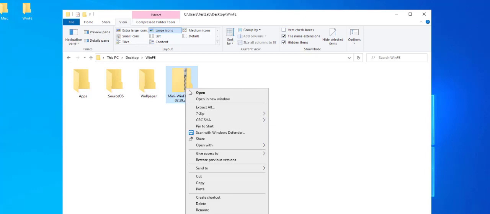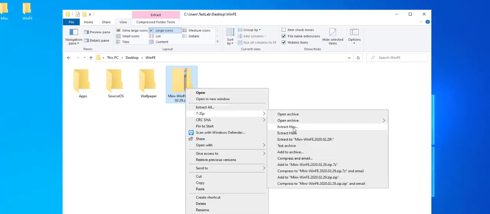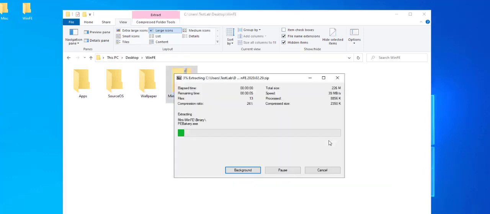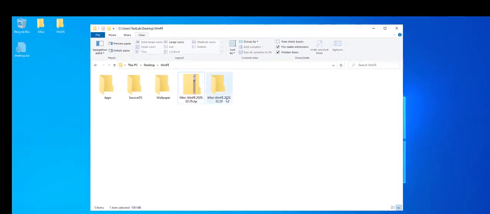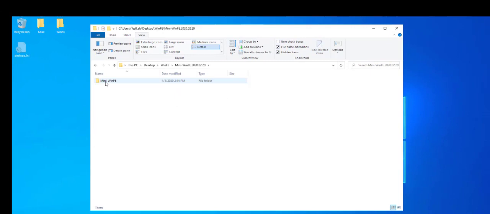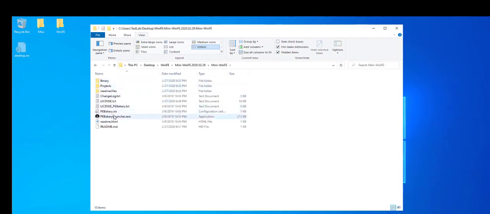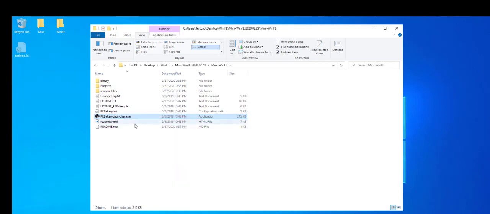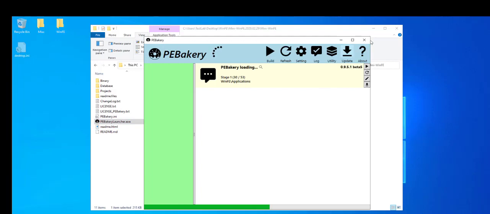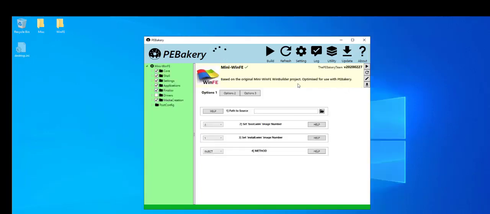And then we have our mini WinFE project. So with the project, we're going to extract our files. You can run it from the desktop as I'm doing here, or you can run it from the C drive. The root of the C usually has fewer problems if you have issues, so just run it from the root of the C. Now we're going to run the PE Bakery executable as administrator. This is our build project. So we'll go ahead and run this, let it load up. And it's going to be loading up all our scripts in here. We'll go through that in just a minute as well.